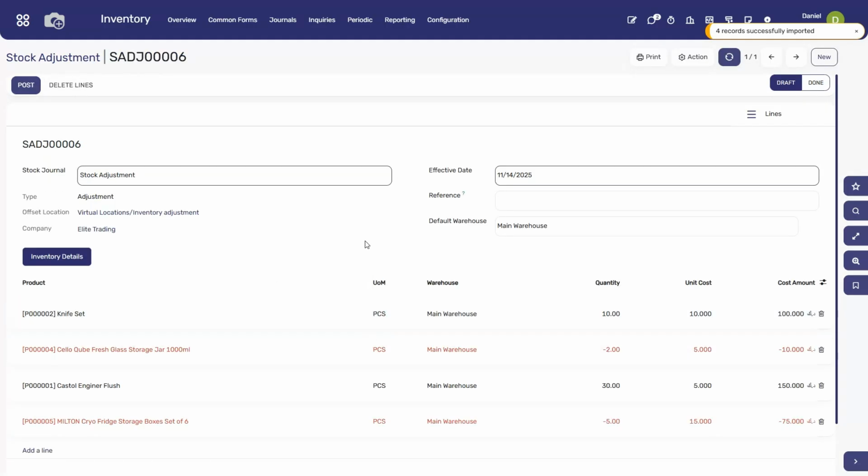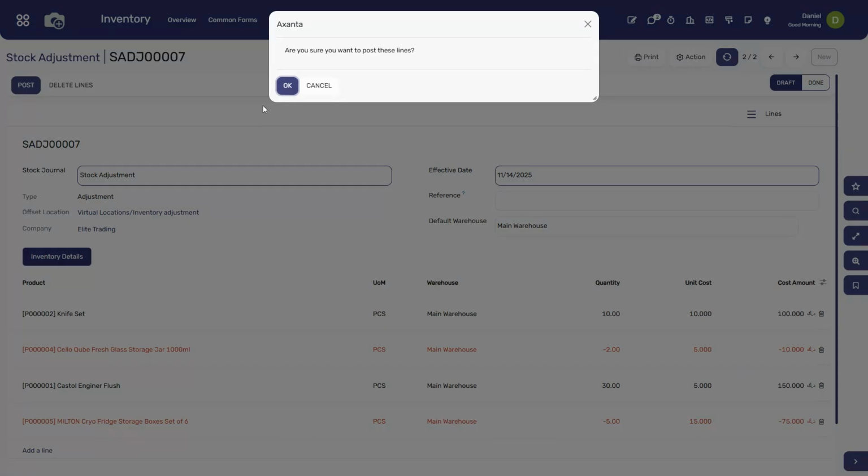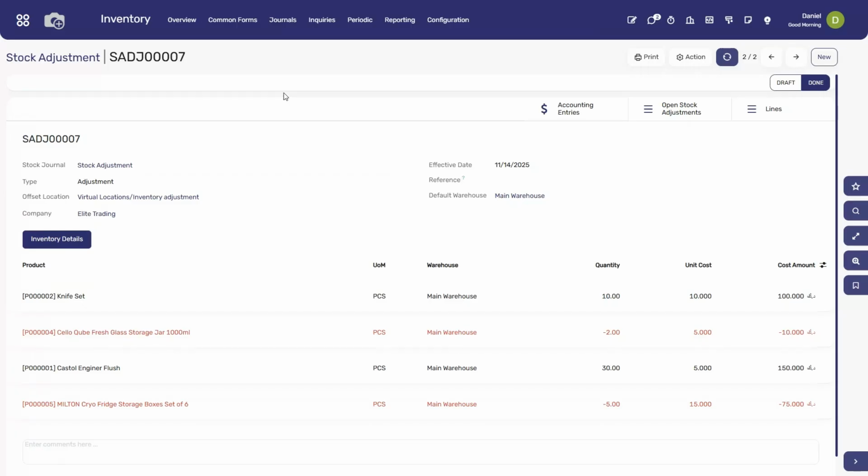So here, as you can see, all the details has been imported here in the stock adjustment journal. So here, as you can see, that whatever the default warehouse was set on the stock adjustment journal, the system automatically took that warehouse, and here by default the base unit of measure the system took as pieces. So now we shall post this stock adjustment journal. So we shall click on this post button, we shall click on OK, and now the stock adjustment journal has been posted. So this is how you can perform stock adjustment in Axanta ERP.